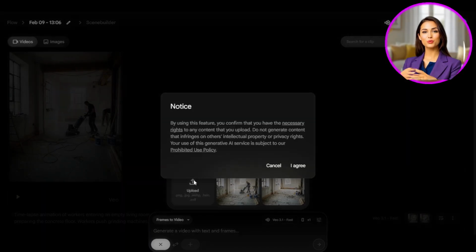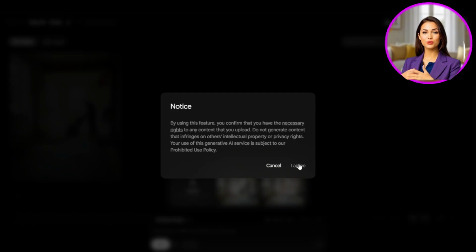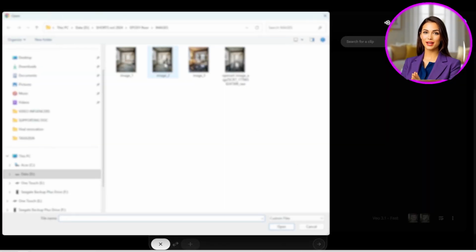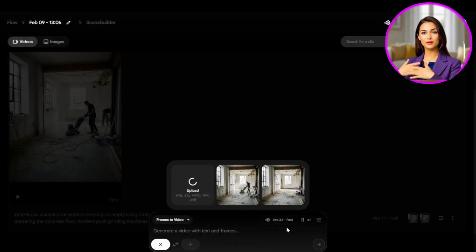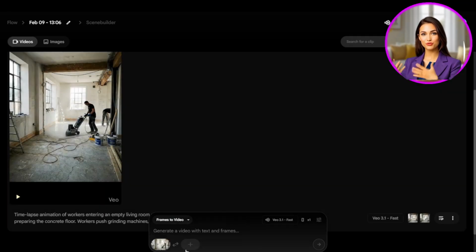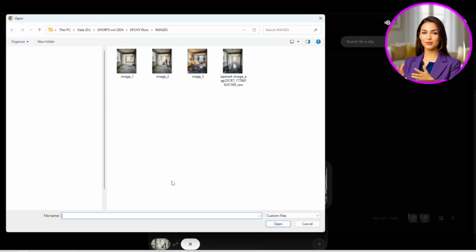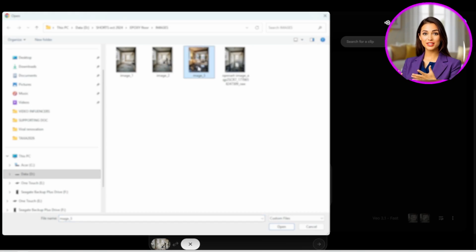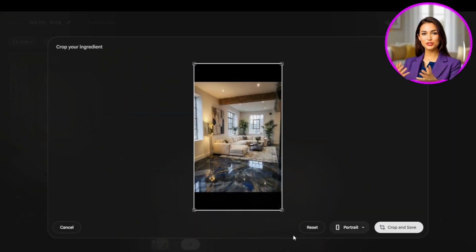For the next scene, repeat the same process. Upload the second image as the first frame and the third image as the last frame. Then copy the next video prompt from ChatGPT, paste it into the generator, and create the clip. You'll notice that the transitions look very smooth and realistic, especially because all images were generated consistently using reference images.